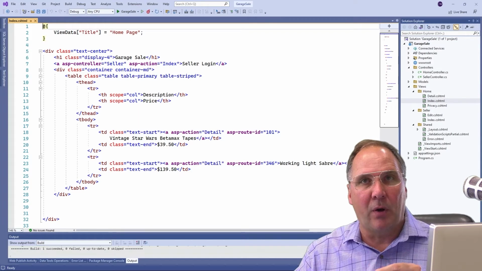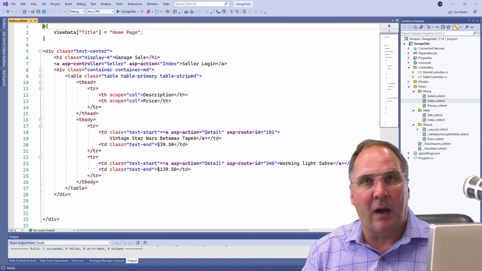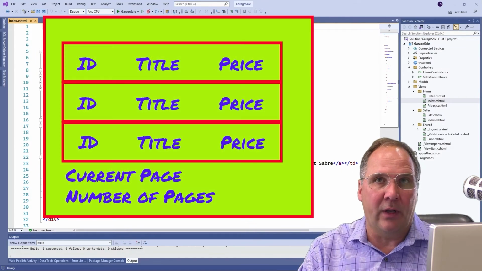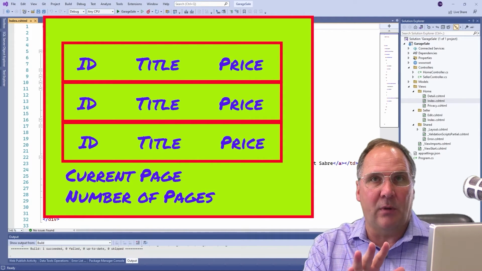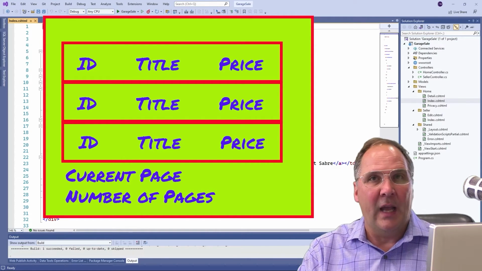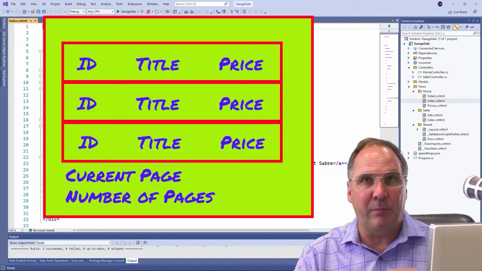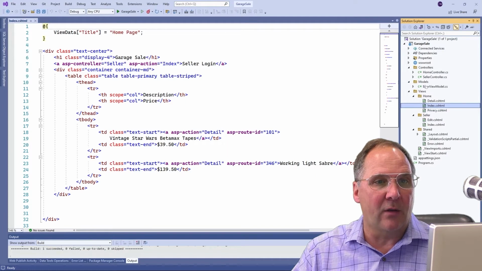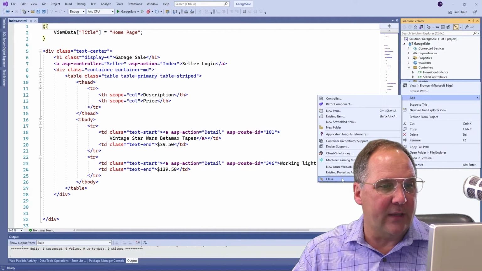The second part to this, however, is that there's a list of those. And from our mock-up, we also had a page number and what page we're currently on. So we're going to show like 20 items at a time. So the model needs to also contain the current page number, how many pages there are, as well as the list of detailed items for that page. Let's design the model for that. So under the models folder, let's right-click and choose Add, and then we're going to choose Class.